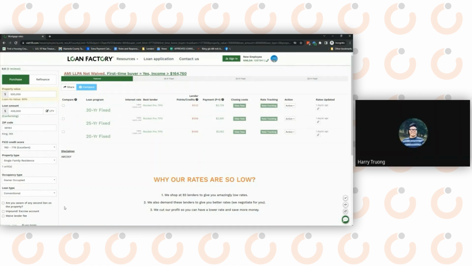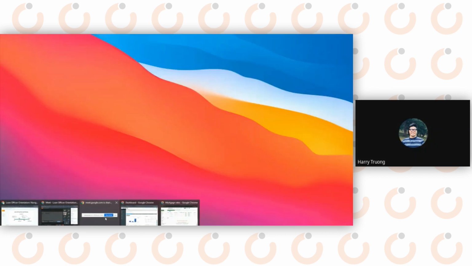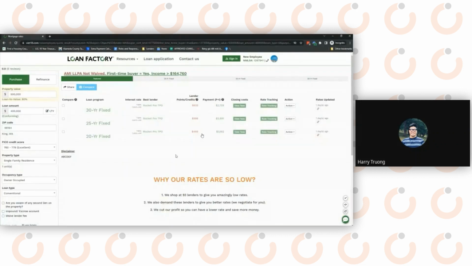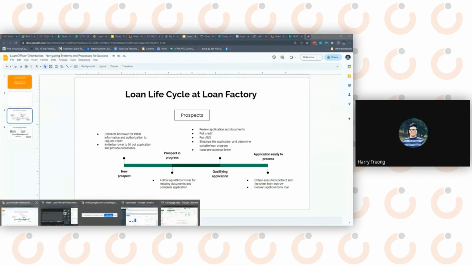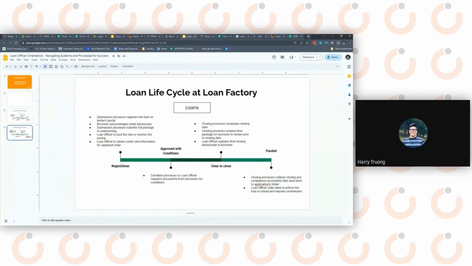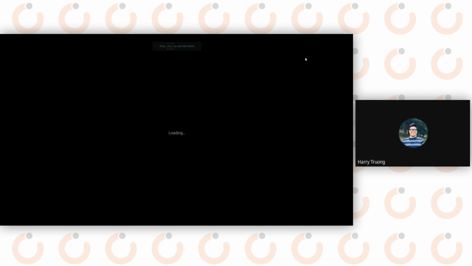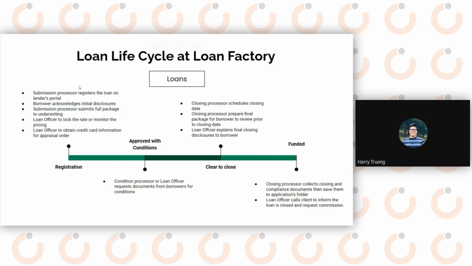Okay, so let's go back a little bit on the process of the loan. We have been talking about the prospect pipeline. So what happens after you convert an application to a loan? The first thing is that a package is sent out to your client. One would be from the Loan Factory website, so you can tell your borrower upfront that there will be a package to expect. Another one would come from the lender that we register the loan with. After the submission process, the borrowers need to acknowledge the initial package before we can submit the full package for underwriting.